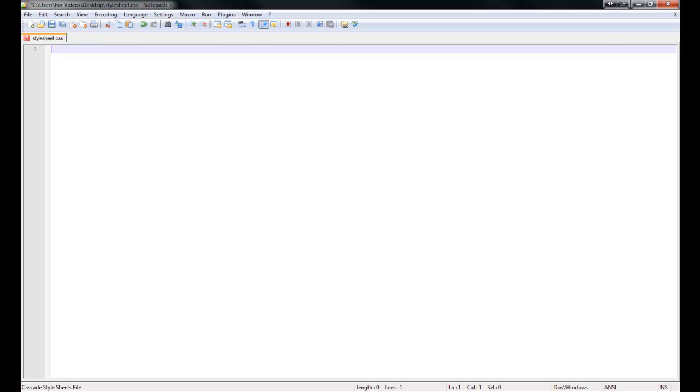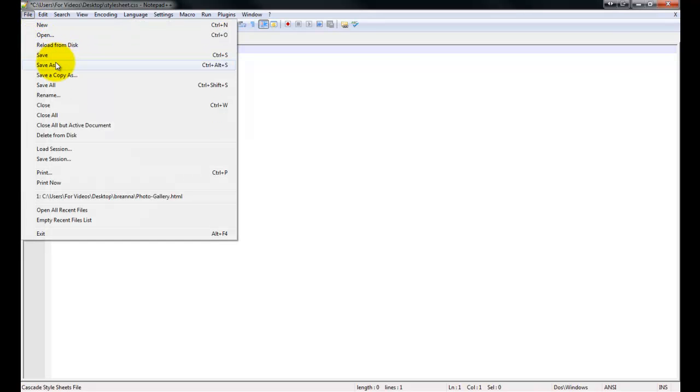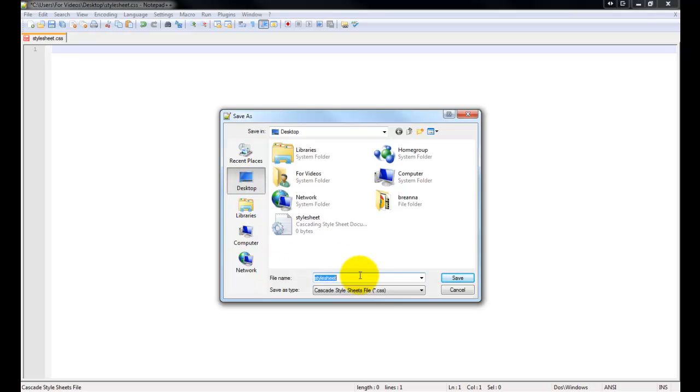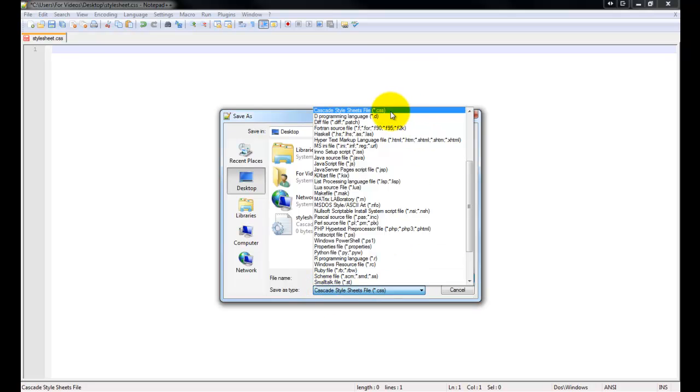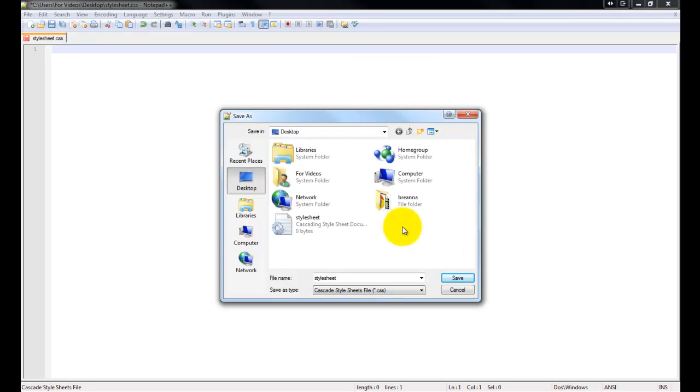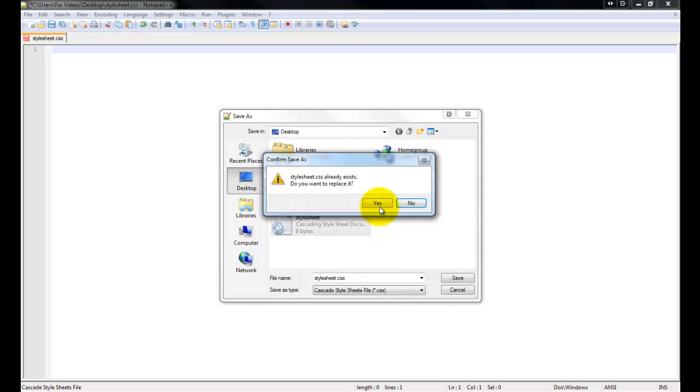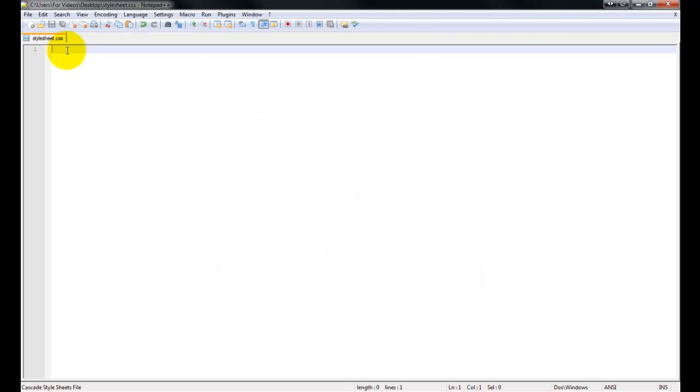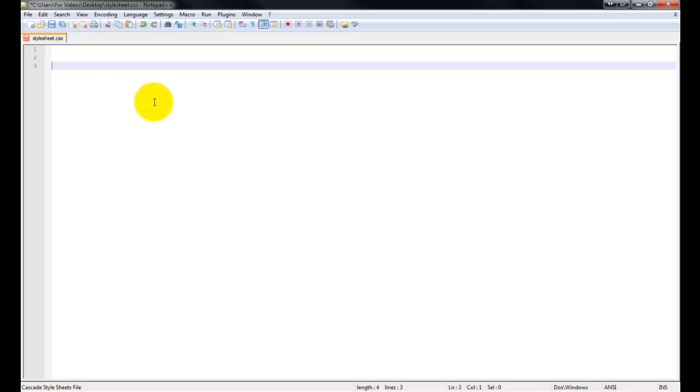So to start off, go ahead and open up Notepad++ or whichever text editor that you're using, and we're going to create our very first CSS page. Once you get a new document open, go ahead and save this document, save as, and I'm going to save mine to my desktop here. In Notepad++, make sure that your save as type is CSS or cascading style sheets. I'm going to save mine as style sheet.css, and I already have one here, so I'm just going to be overwriting this file. I'm going to hit save, and I'm going to replace mine. Once you get that started, just go ahead and drop down a few lines here, and let's get going.